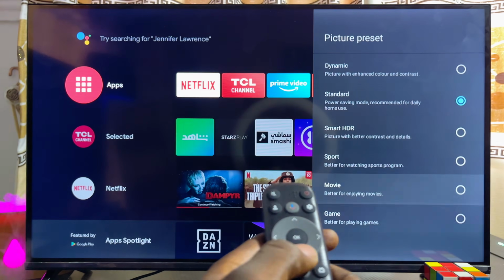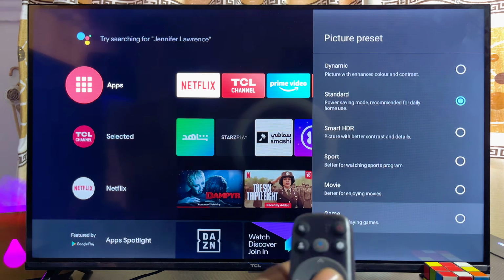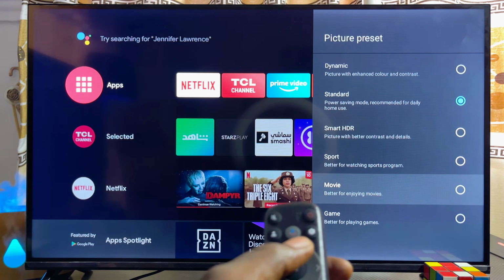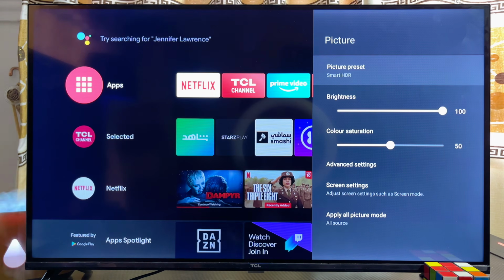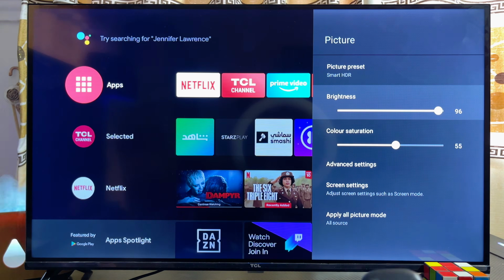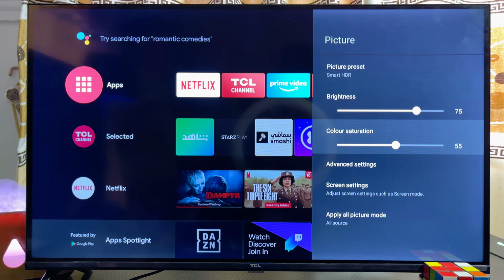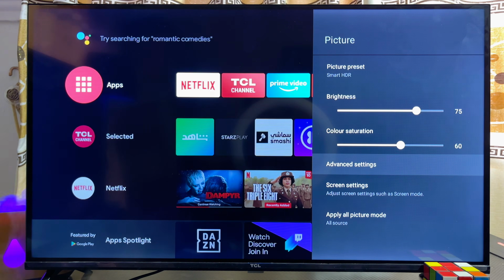If you're playing games, then you want to make sure that it is set to game mode over here. But personally, I will highly recommend you go with the Smart HDR option over here. Now, once this is done, you want to make sure that brightness is set to 75, and then you want to make sure that contrast is actually set to 60, and then you want to go over to the advanced settings over here.